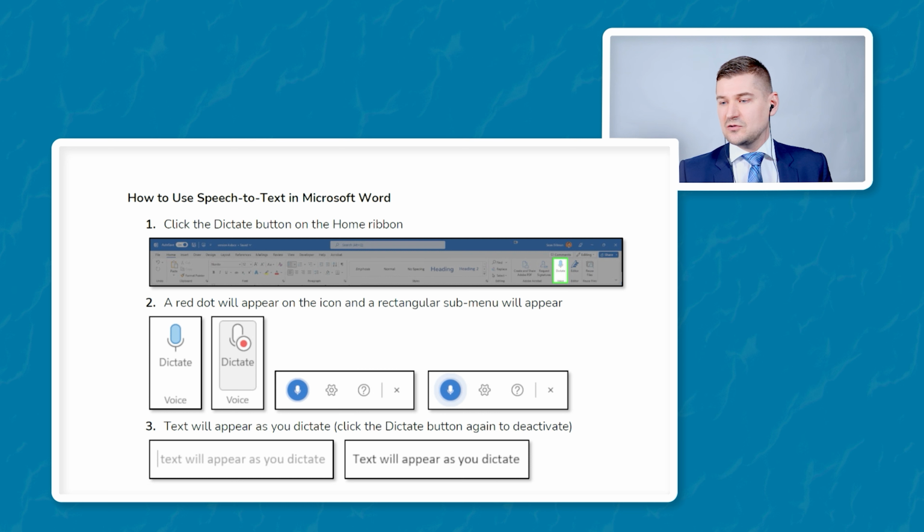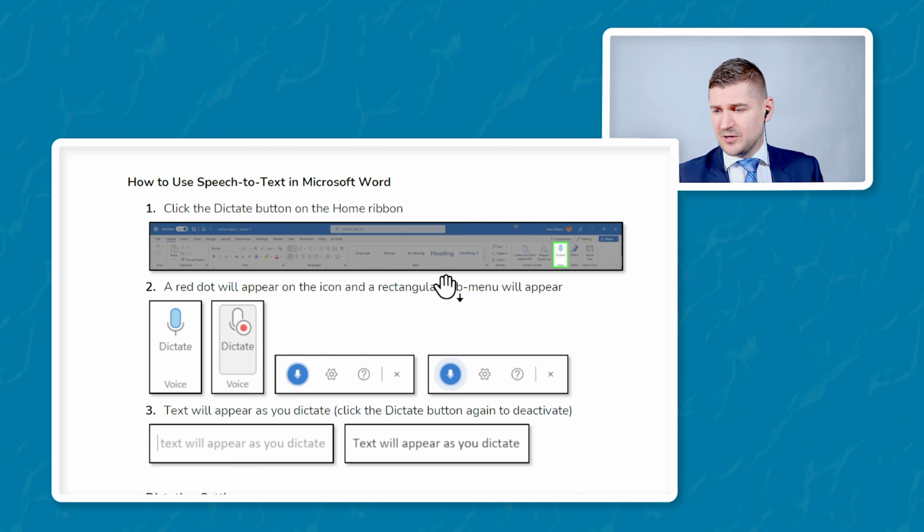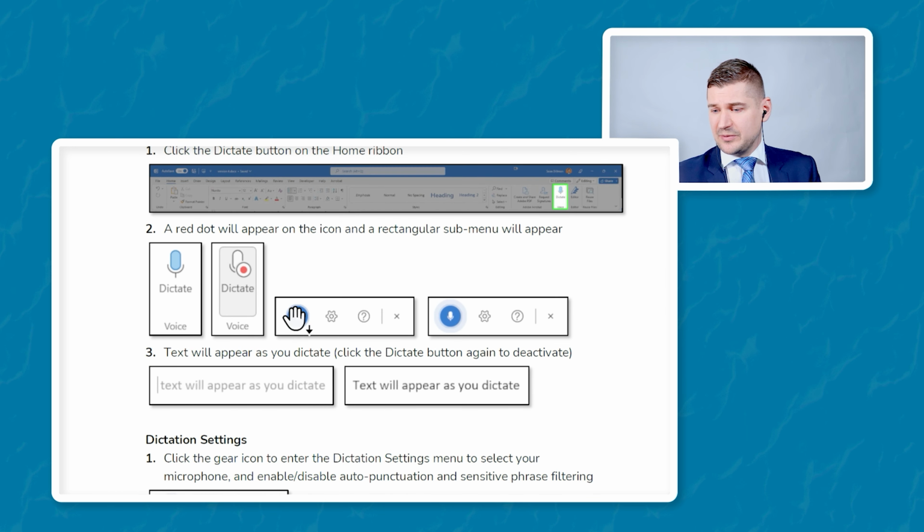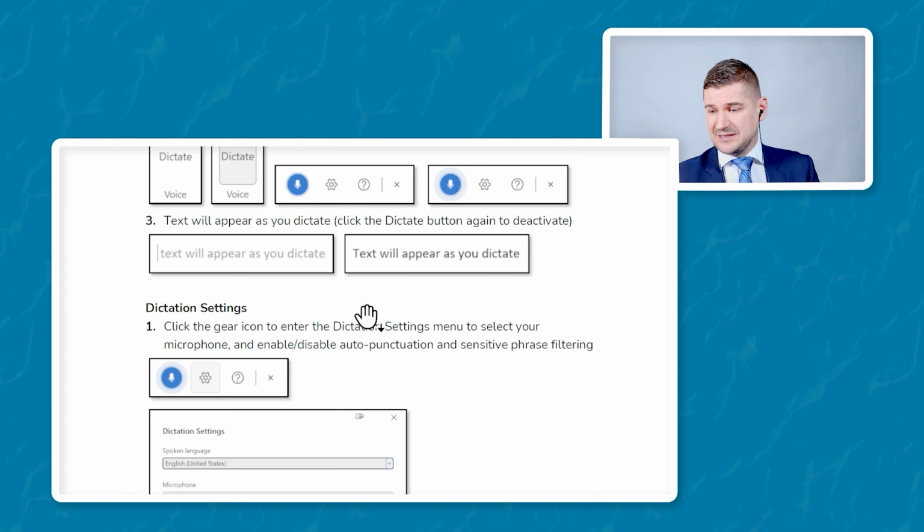So the first thing we're going to do is use Microsoft Word. You could also use Excel or Outlook. You can use different software within the Microsoft Office suite, but we're going to use Microsoft Word. So we're going to click the Dictate button that is in the Home ribbon, and then you're going to see a red dot appear, and then the text will appear as you dictate.